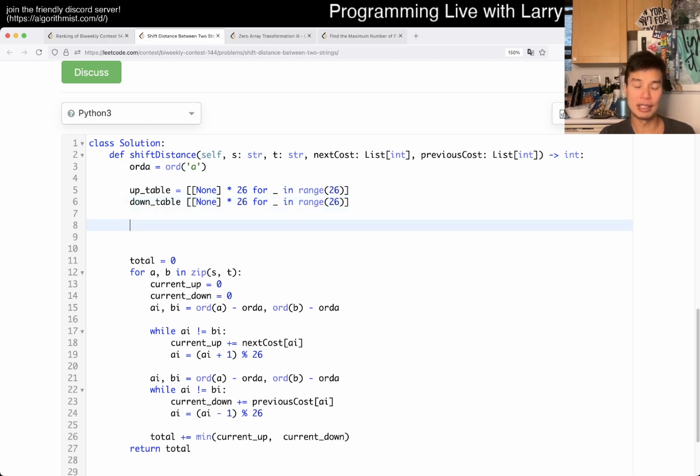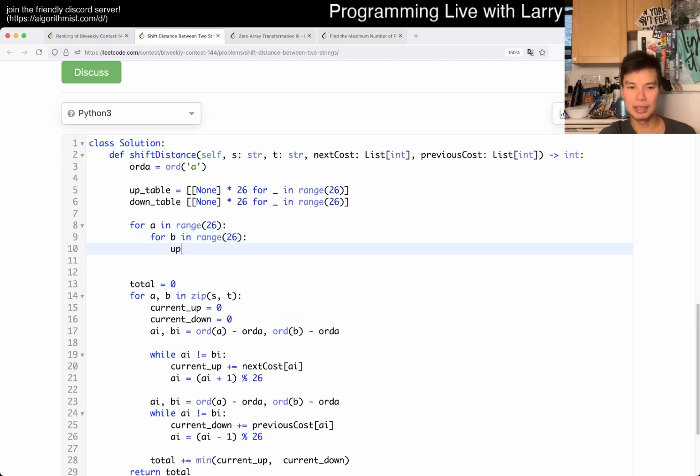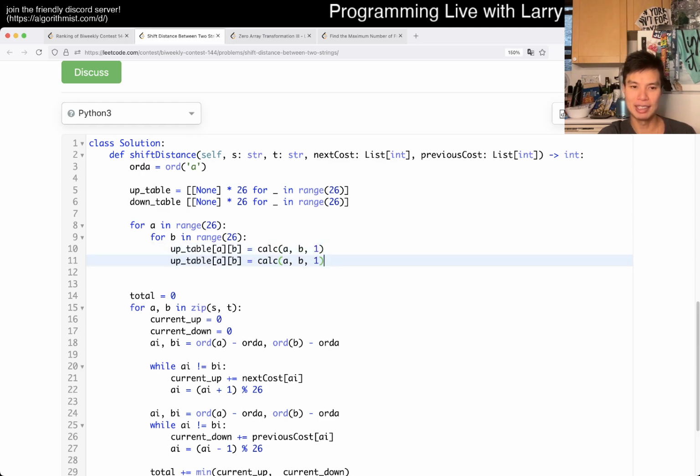And you could just calculate this by whatever, for A in range of 26, for B in range of 26, right? Then now up table AB is equal to calc AB, right? Maybe calc up, or just +1, right? Something like this. And then down table, right?